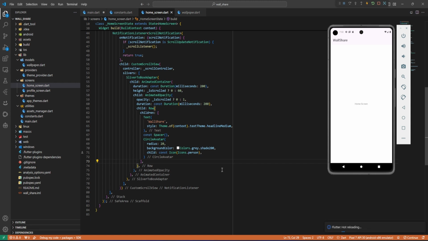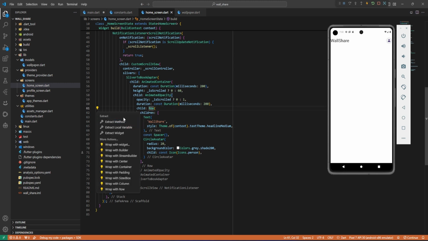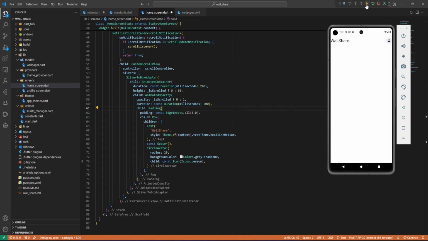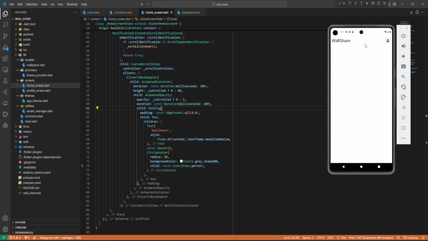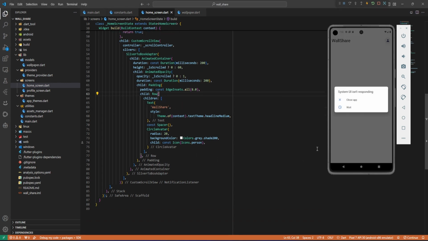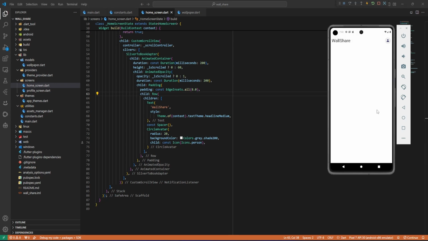Now if we hot reload, we can see that we have the first part here. We have the icon here and the WallShare here. If we don't want this to be big, we can just change this. Now if we also want this to sit properly, we can wrap this with padding. If we hot reload, now we can see that it's aligned properly. So now we have the first part here of the app bar, which is this one. Later on we will create this with its own widget. Okay, this is just my emulator acting up. Let me just click on wait.